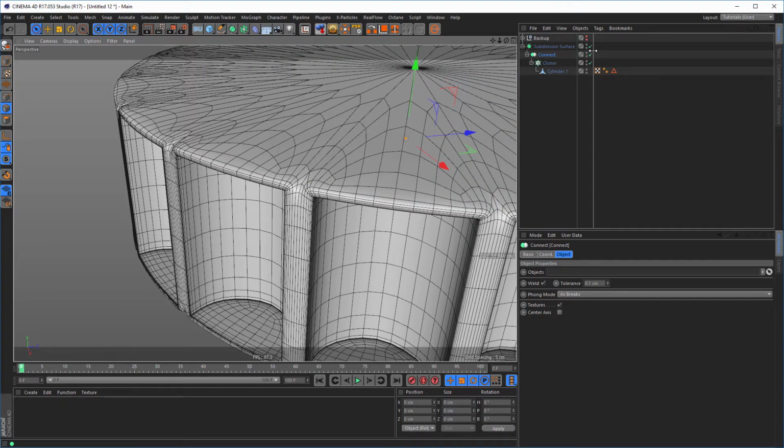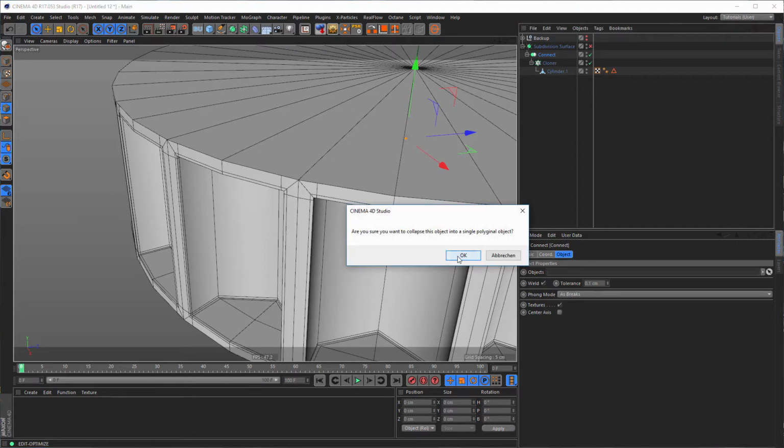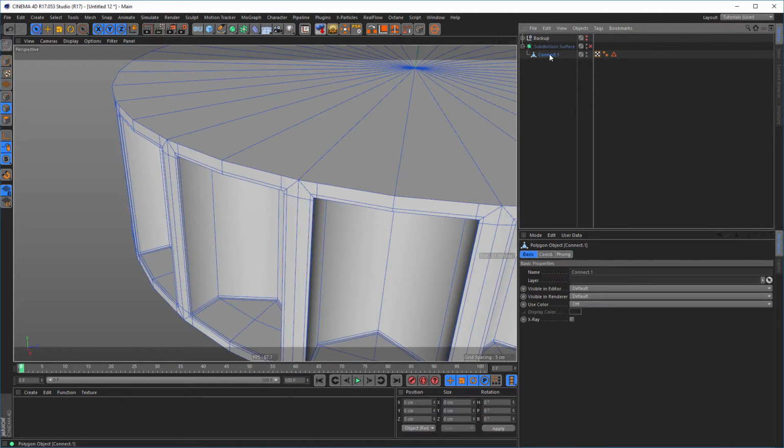Now we have to convert our connect object here. But before I convert it, I make a copy and put it in my backup. Maybe I need it later. So Control key and drag it in the backup folder. Now disable this here. Now I go to the connect object and edit optimize script. Okay. Nice.